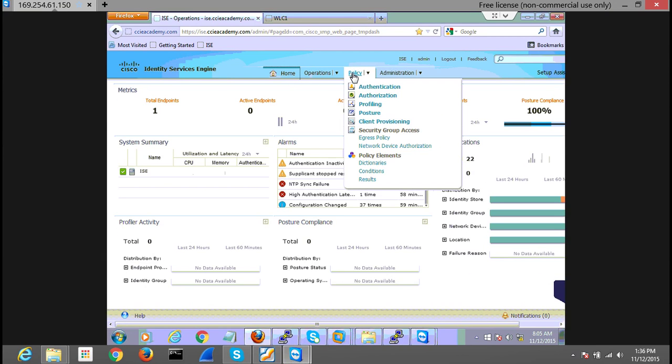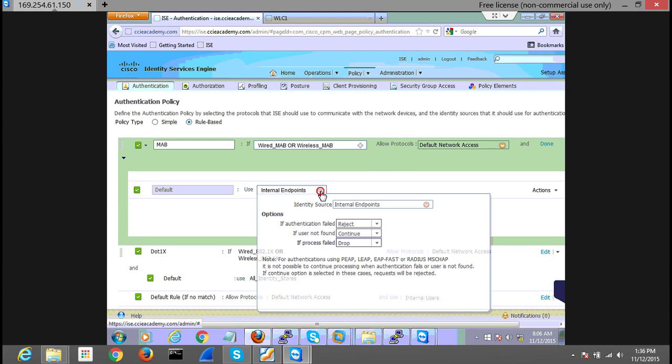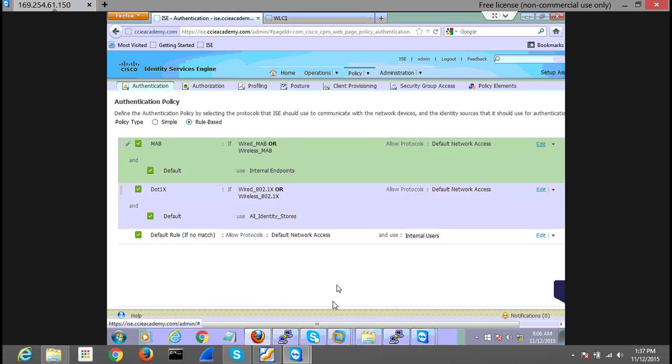For that, first of all, you need to go to policy, go to authentication, and change your MAB rule. Go to this MAB rule, click on edit, go to internal endpoints. Your MAC address should be checked in internal endpoints, but in general the default value over here is reject. So the first thing you have to do is say continue, so even if the MAC address is not found, continue the authentication. That's the first change you have to make for this to function.